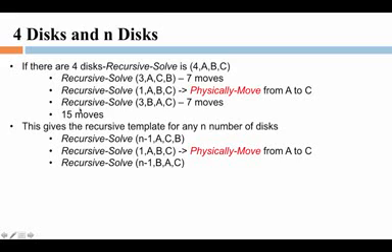Okay. And then you now make B your source. So the remaining 3 disks are now in B. You move them to C via A, which is now empty. And that takes another 7 moves. And I'm sure you can very easily generalize this to the case when you want to move n disks from A to C via B.